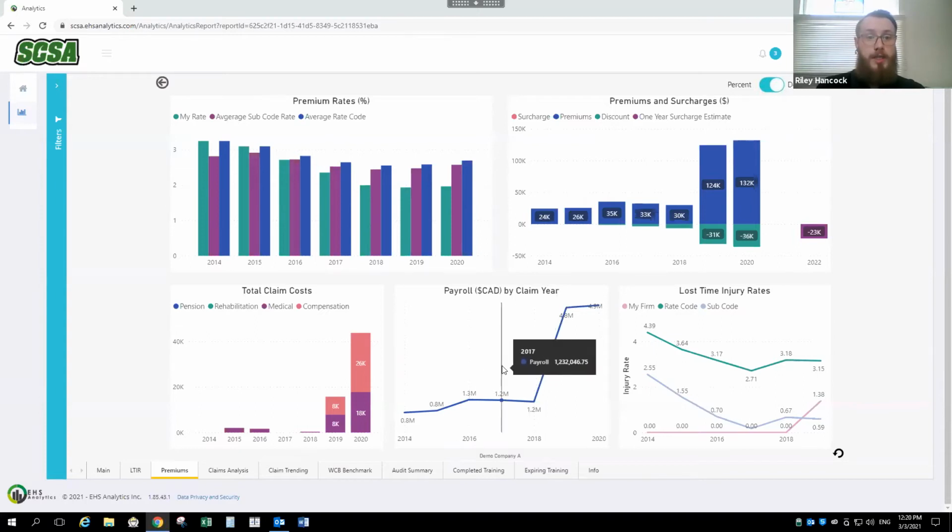Down below, when you look at section 3.4 for the payroll by claim year, this pane is just another simple graph showing the total amount of payroll your company has had for each year. The more payroll paid, the more hours worked, and that could likely correspond with a higher rate of injuries. The lost time injury rates pane, we won't delve into too much because it is identical to the graph that we saw on the previous page.